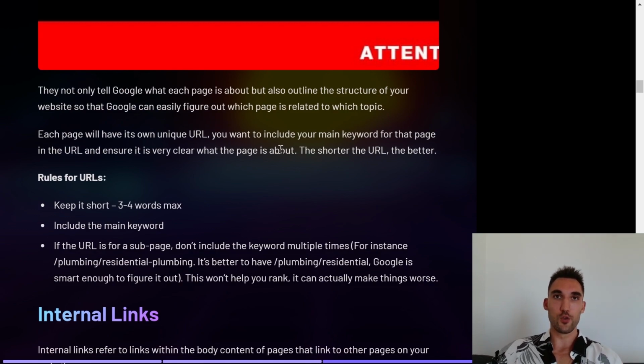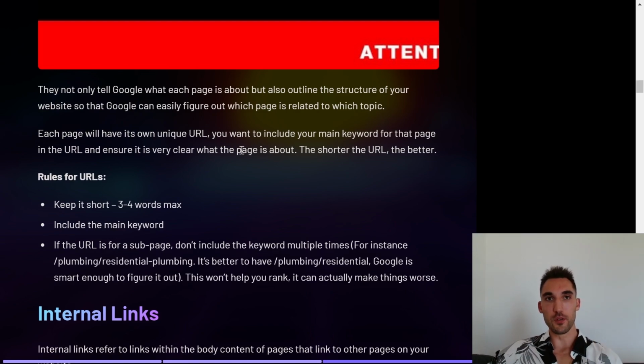They not only tell Google what the page is about, but they also outline the structure of your website so that Google can easily figure out which page is related to which topic. So each page is going to have its own unique URL, and you want to include the main keyword for that page as the URL to ensure that it's extremely clear what that page is about. And the shorter the URL, the better. So a couple of rules for URLs.